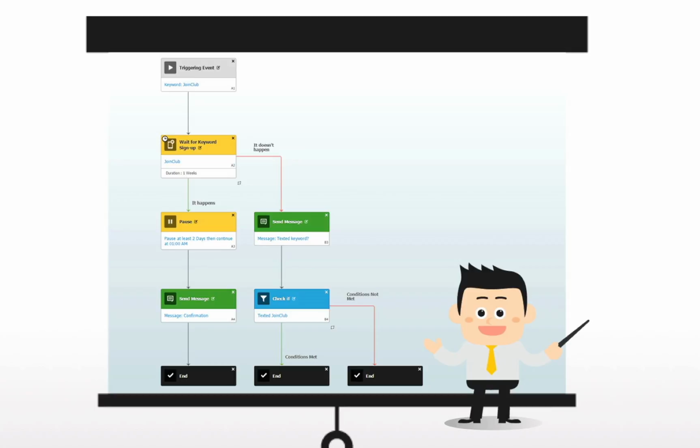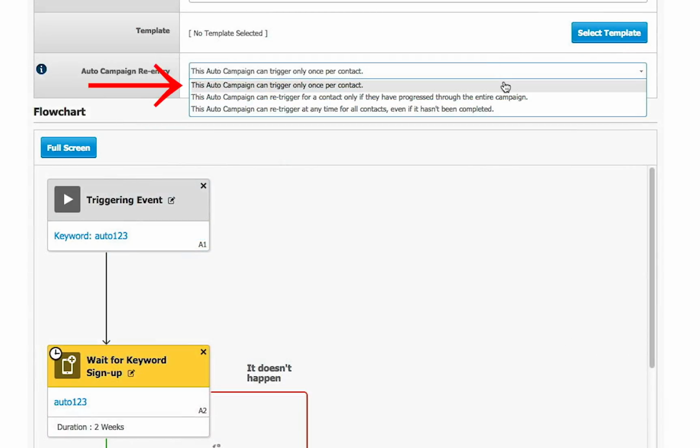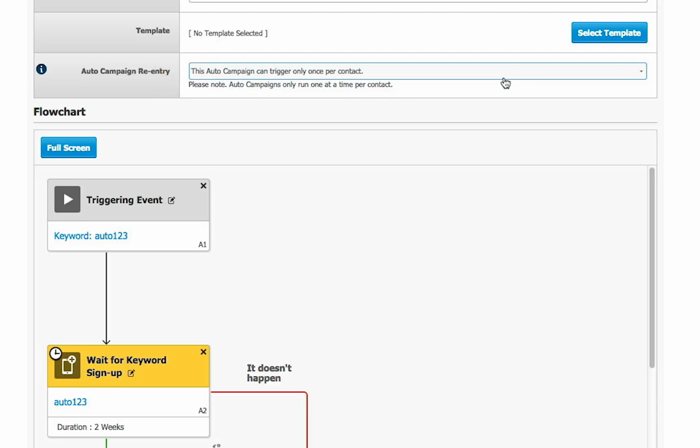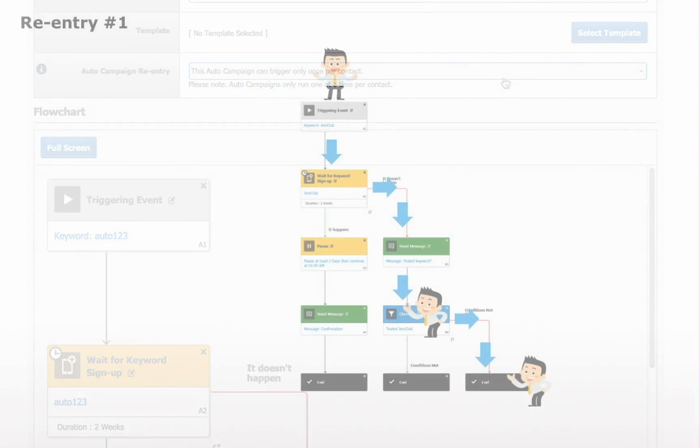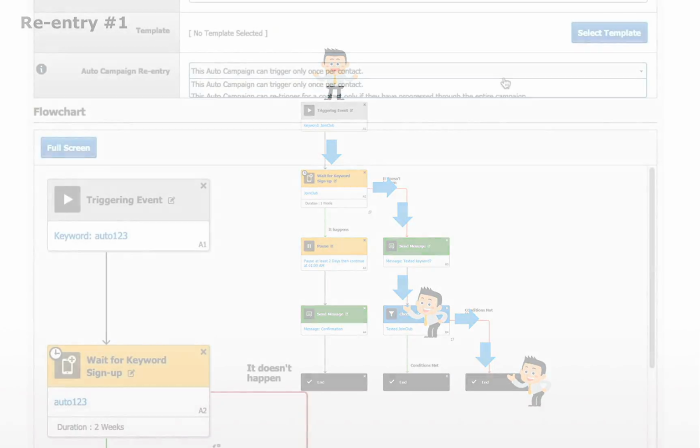The first re-entry option is, this AutoCampaign can trigger only once per contact. It means a contact cannot restart the AutoCampaign after setting off the initial trigger once. This is beneficial if you want to make sure your contacts only get to go through your campaign once.